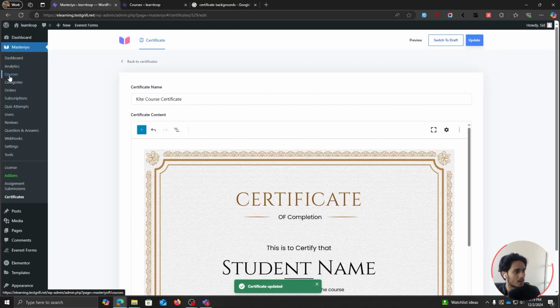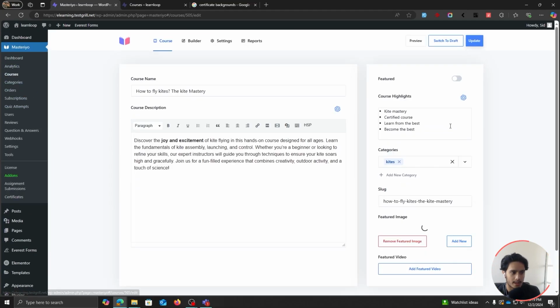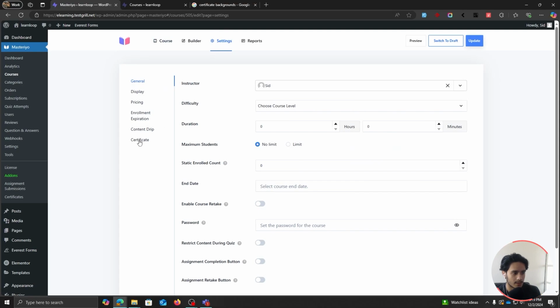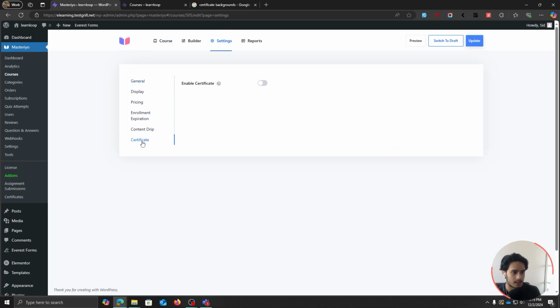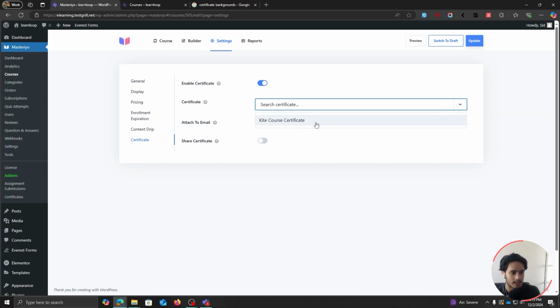So now let's go within our courses and edit the course that we just created. Let's go within settings, and you'll have this certificate menu right here. Simply click on it, enable certificate, and select the certificate that you just created for the kite course, or whichever certificate you happen to create.